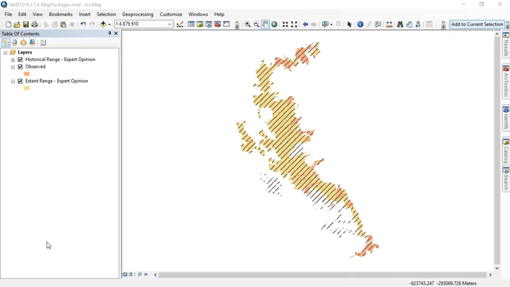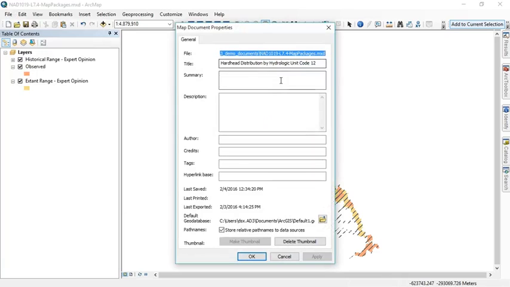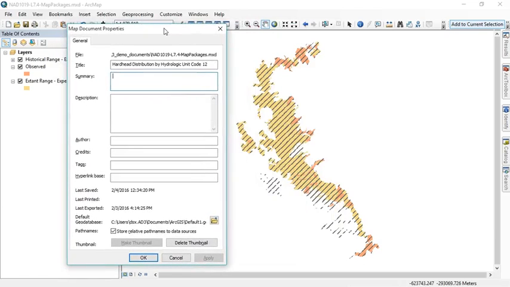As I said, the first thing we're going to want to do is add some additional metadata. So I'm going to go to File, and then I will select Map Document Properties. And that'll bring up a dialog here with some basic information about the map document. To start with, let's put in some summary information about the map. To do that, let's review what this map is about. It's a map of hardhead fish species and where it's located in California.